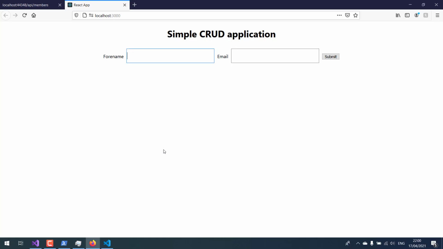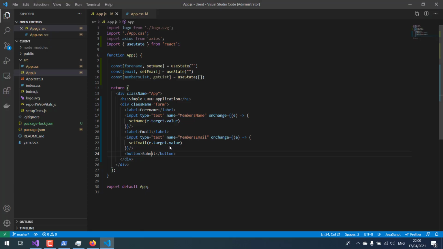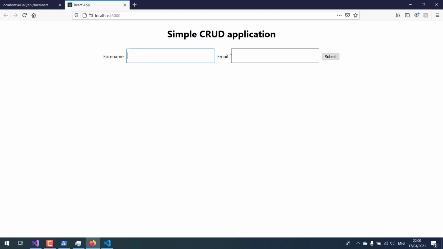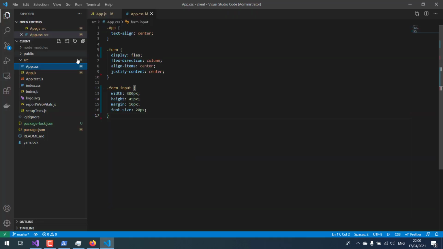Okay, but that's fine. I just mess up a bit here. I really wanted to put them underneath of each other, but that's gonna be fine. Now we're gonna enter just the name and email here.